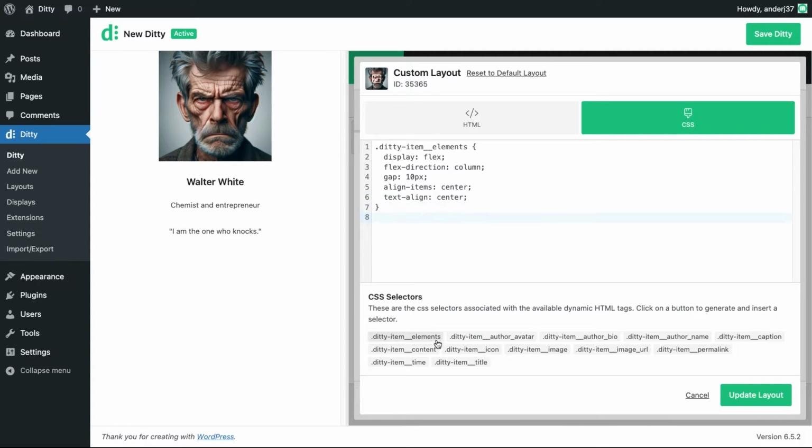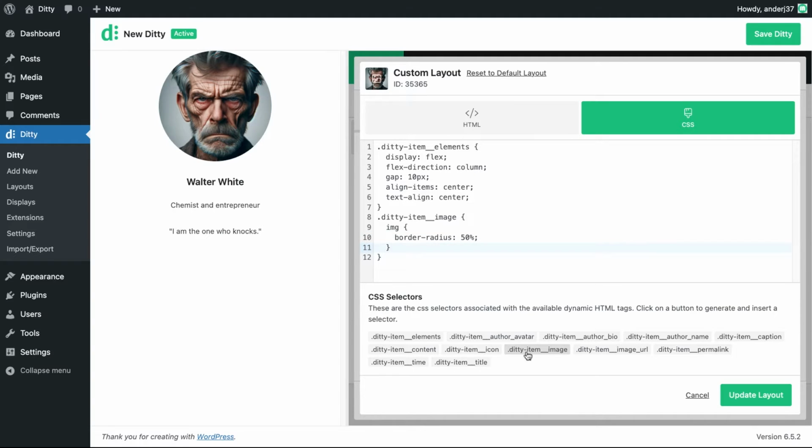The next CSS selector I will add is for the image, and we'll style this out. So you can use Sass in the CSS. So you can see I'm nesting the image selector in the Ditty item image class selector, because the image element is actually contained within a wrapper that has the class Ditty item image. I'm adding a border radius to the image, and then let's style out the title.